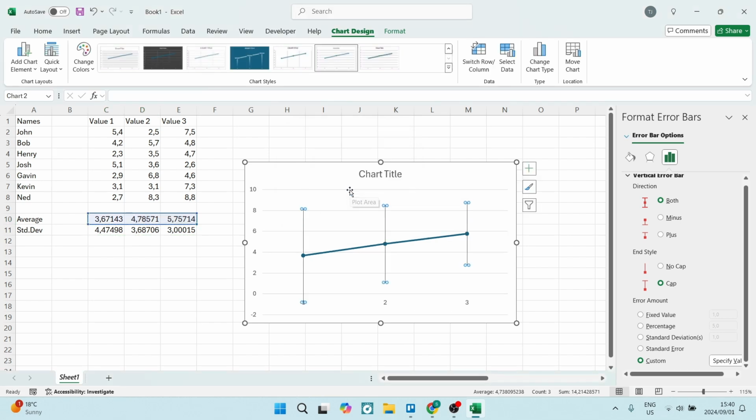Let's click on OK, and you'll see now that you have created those error bars. And this is now how you can create customized standard deviation values.